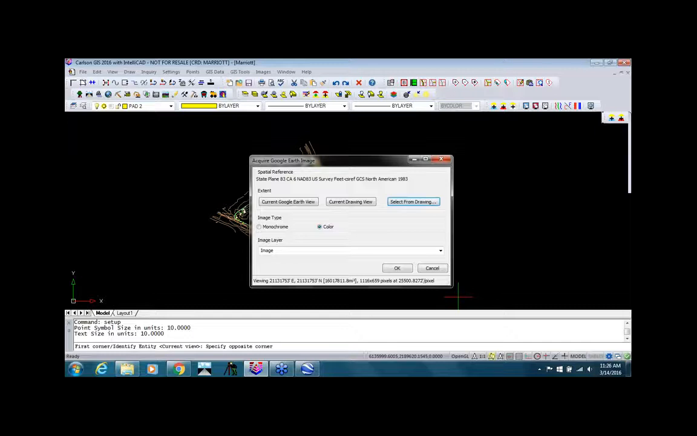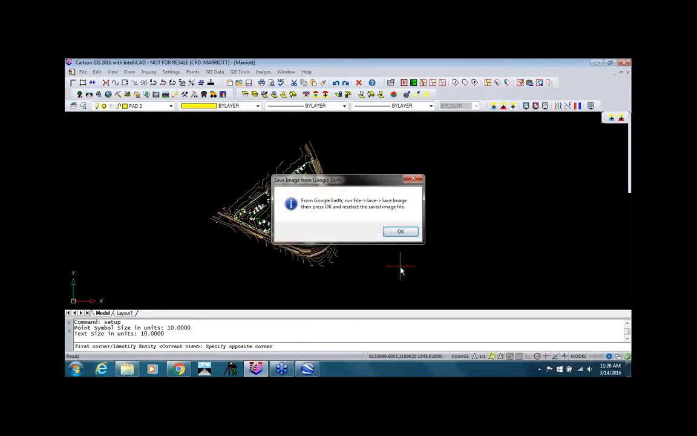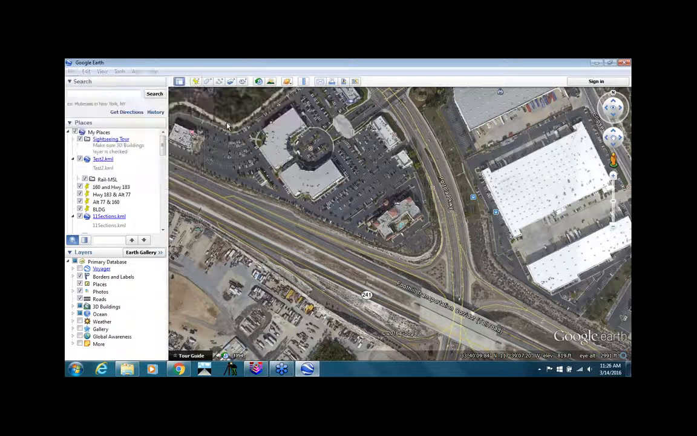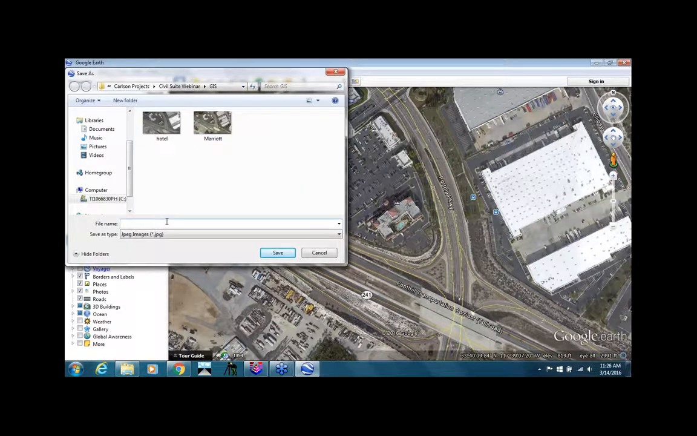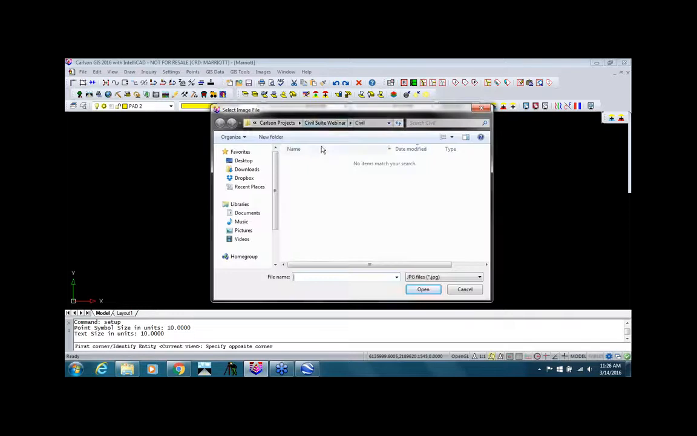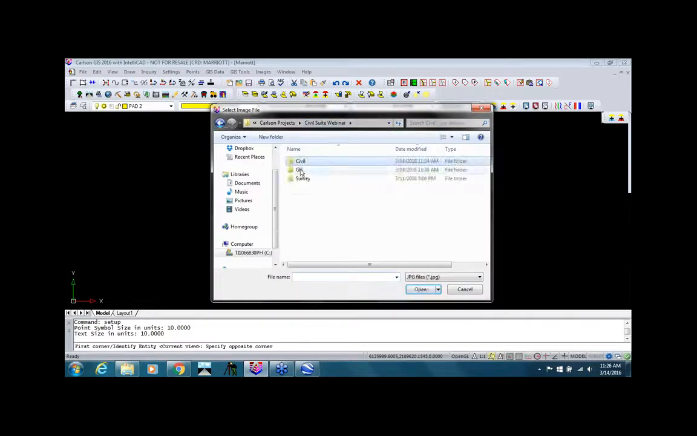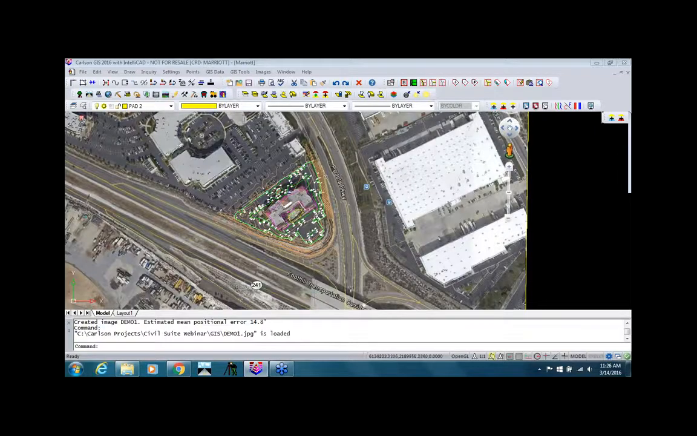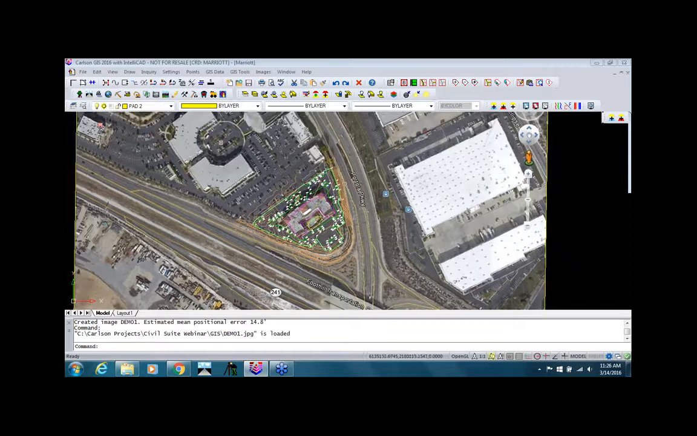And then inside Google Earth, it's going to ask me to save that out. So let's go over to Google Earth, and I'm going to go File, Save my image, and call it Demo, Demo 1, say Save, and then back into Carlson here, say OK. Go into my GIS menu, select that aerial image, and there it is in Google Earth.